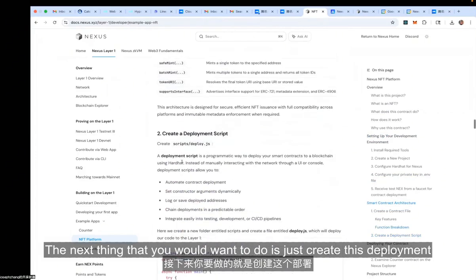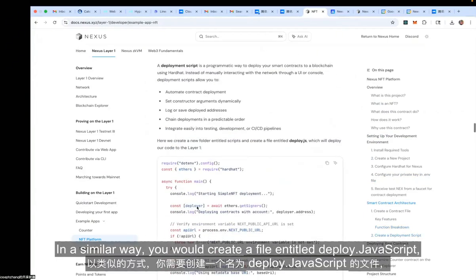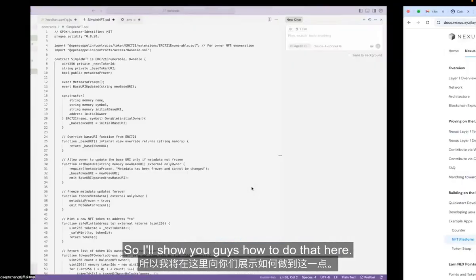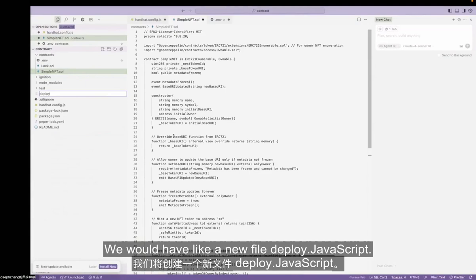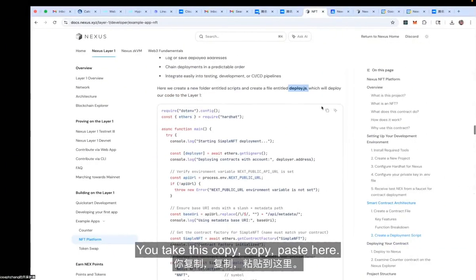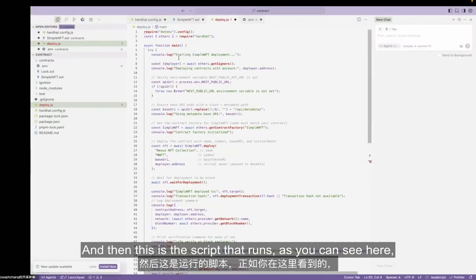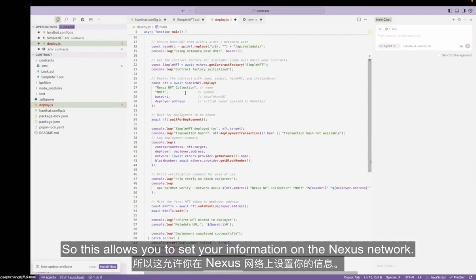The next thing you would want to do is create this deployment script that sends your smart contract to the blockchain. In a similar way, you would create a file entitled deploy.js, and then you copy and paste everything we have here. So I'll show you guys how to do that. We would have a new file, deploy.js. You take this, copy, paste here. And then this is the script that runs, as you can see here, as you deploy your contract with your address to our environment. So this allows you to set your information on the Nexus network.